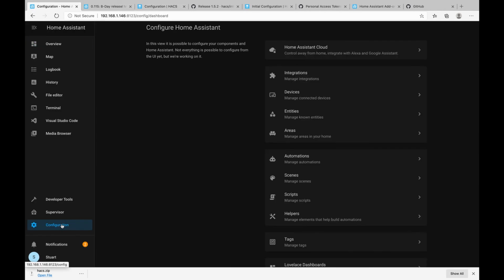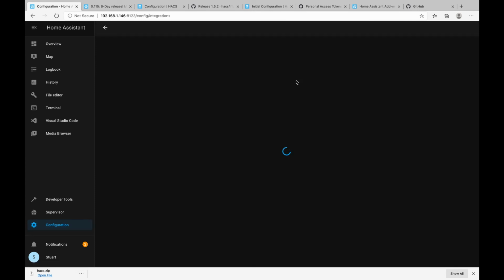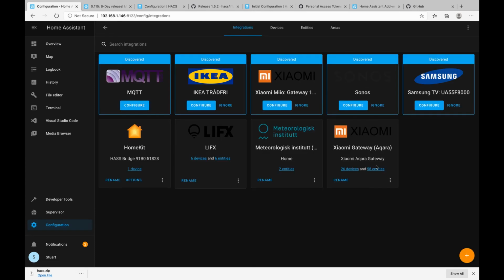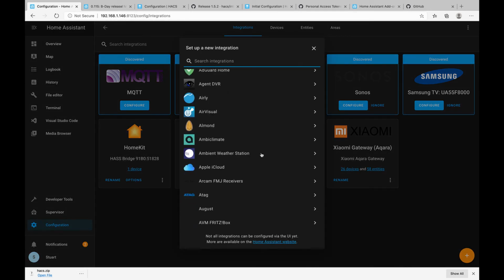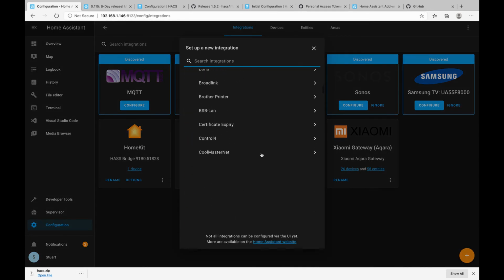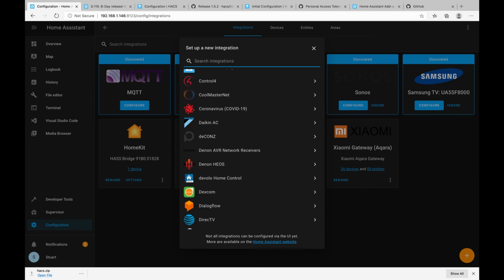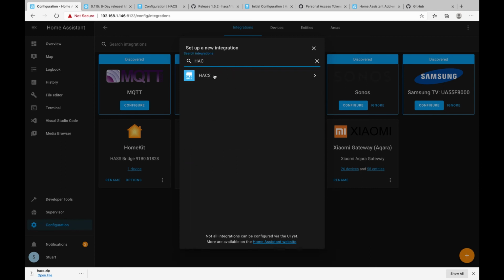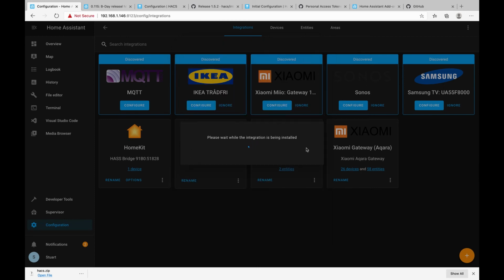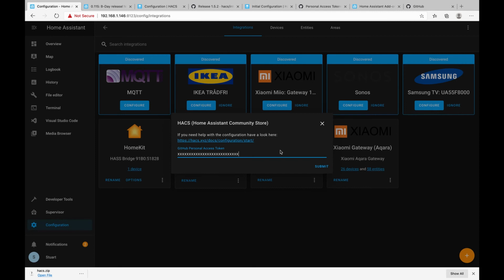And we're going to go to configuration and integrations, and we're going to click the plus symbol here. Now that we've clicked the plus symbol, we're going to either scroll through or start typing. Let's start typing, and we'll type in HACS. So there we've got HACS, and it's installing the integration. Okay, so that's finished installing.